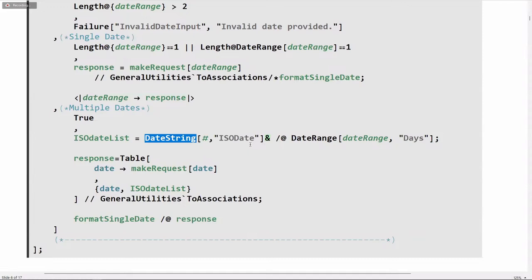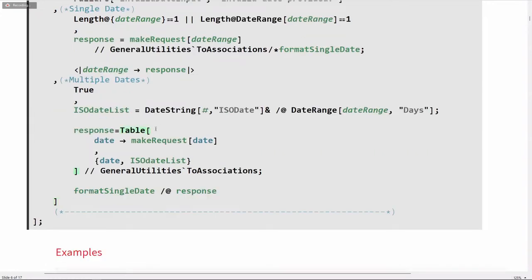So we don't want them to be date objects. We want it to be simpler than that. We want to get rid of all the meta information and just make them into string ISO dates. And then we have this ISO date list. And then we use a table. We use kind of a loop to go through each date and create these associations. So as before, we make the request with our date, but this date is gotten from our ISO date list. So what this spec for table means is make date all elements of ISO date.